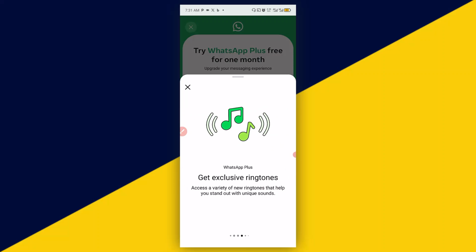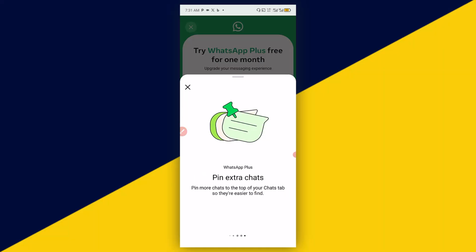Next, get exclusive ringtones. Access a variety of new ringtones that help you stand out with a unique sound. You can customize different sounds for your WhatsApp contacts. Next, upgrade your chat list. Organize your chats and stay on top of what matters most with your list. Here, you can pin as many important chats as possible to the top. Last one here, pin extra chats.